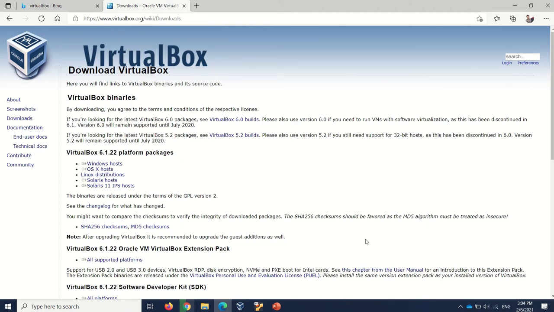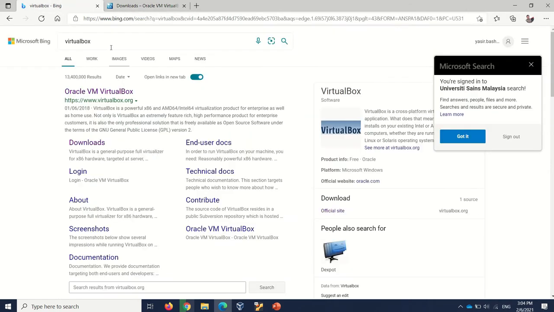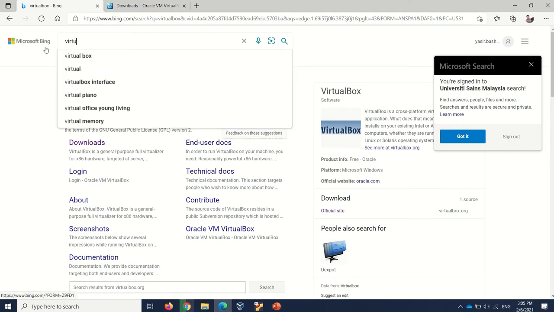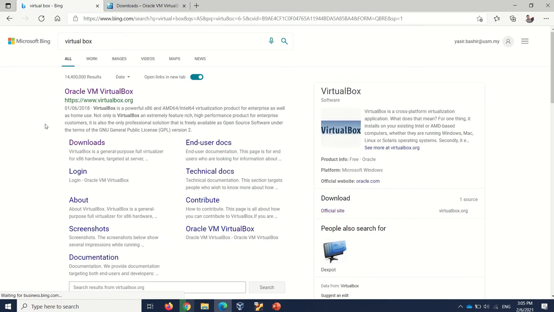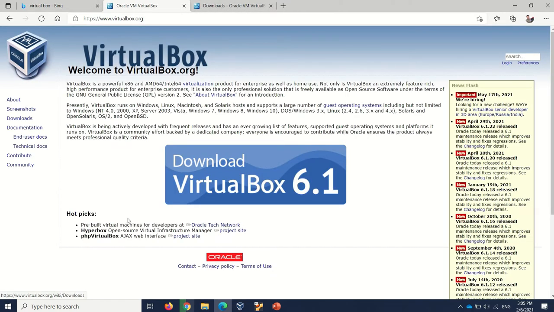In this video, I am going to tell you how you can install the Linux environment in your Windows environment. For that purpose, we are going to use VirtualBox, which is open source software. You can just go into VirtualBox, you can Google it, and once you Google it, you will get this software at the first.